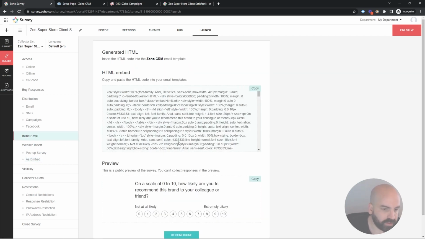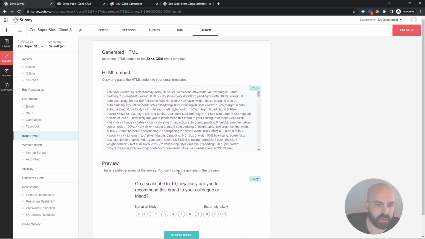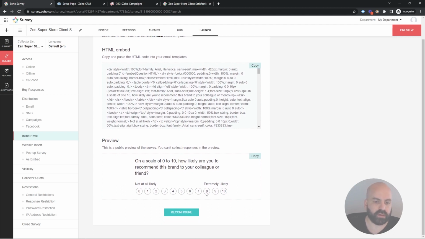My personal favorite way of doing this is the inline email. The idea is we're going to embed one question, in this case the NPS question, into an email. And then when they click on one of these within the email, it's going to pull up the whole survey with all of this pre-populated.